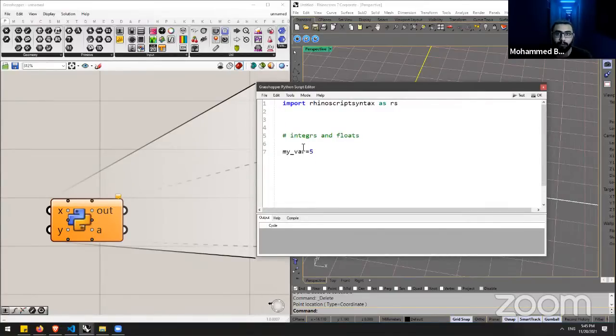So integer and floats are some data types. Integers are whole numbers and floats are numbers with decimals. For example, if I call it my integer, my integer is 5 and my float is 3.2. This is a number with decimal points, or a floating number.